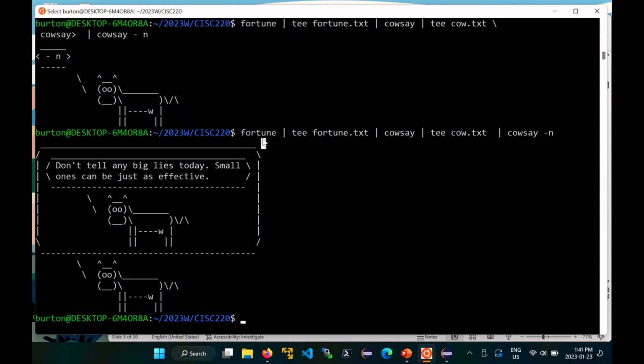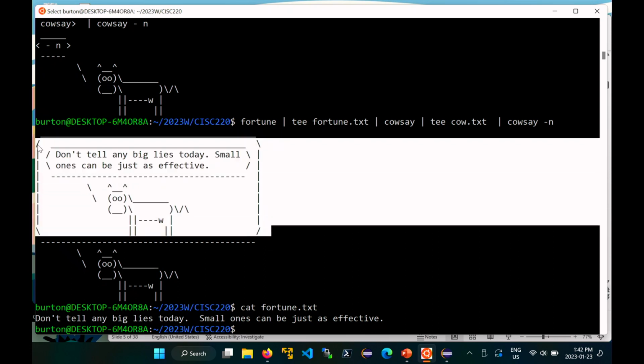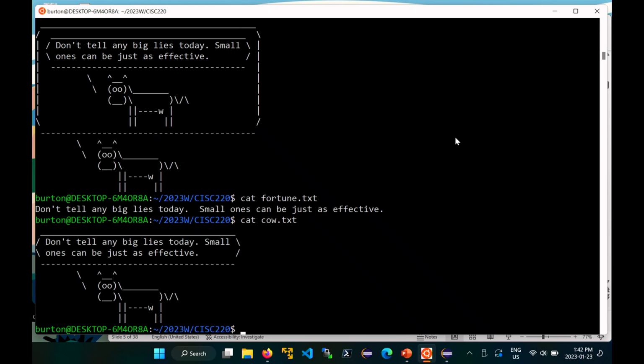So we take fortune, and we're going to output the fortune to fortune.txt. So fortune.txt is just going to contain the "don't tell any big lies today." I'm going to take the output of fortune and send that to cowsay. So that's that cow right there. I'm going to take that output and send that to cow.txt, right? So there's the first cow.